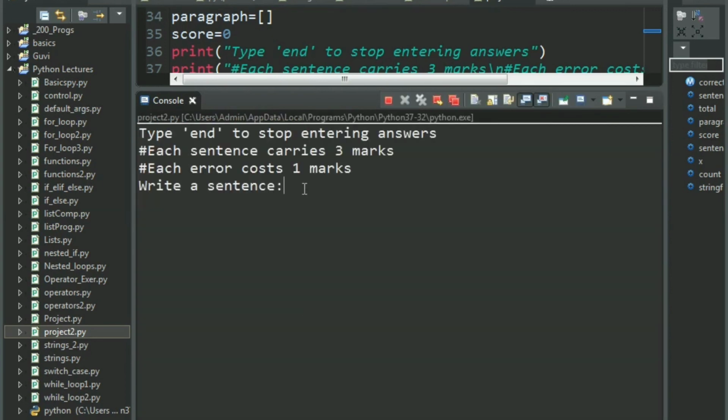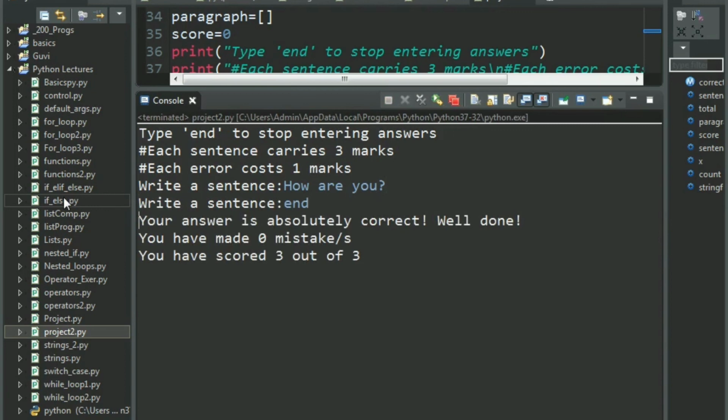So let's check another case. Let's give a completely correct answer. Let's give only one sentence this time. Let me say, how are you? Let's see what happens now. We have got our answer to be absolutely correct, and we have made 0 mistakes, and we have scored full marks. So you see, our project is working absolutely fine, and we have all the instructions being given. Our code is working properly. It is correcting all the students' answers.